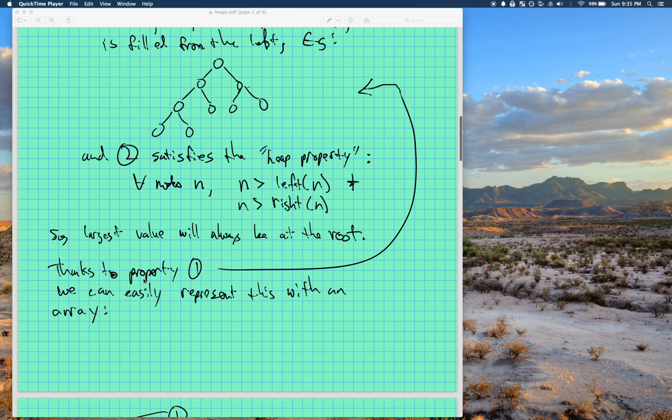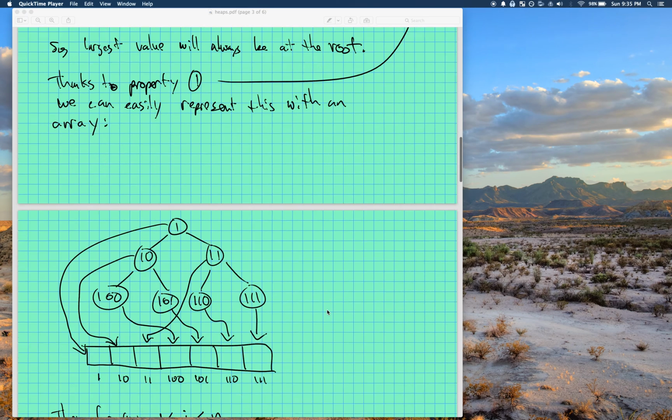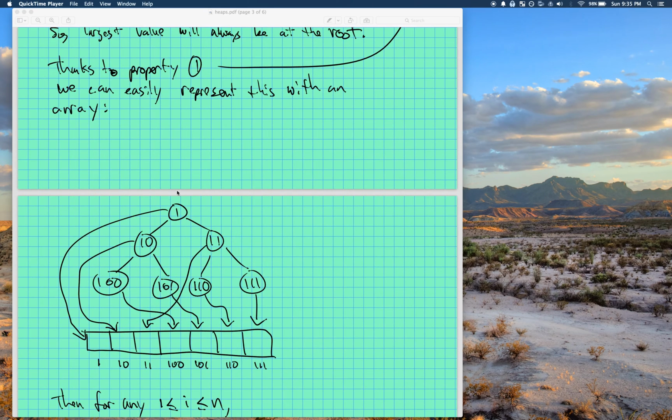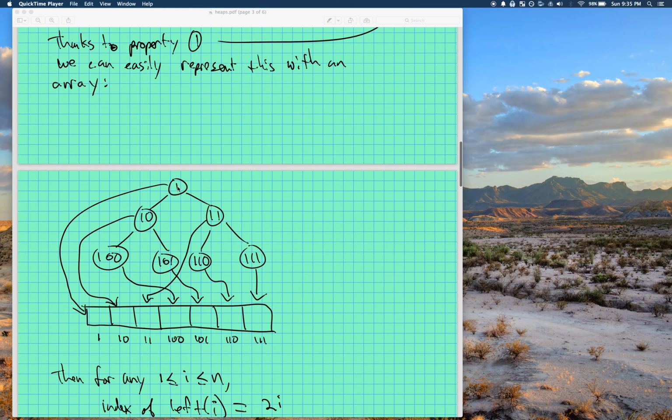Okay, so thanks to property 1, we can easily represent this with an array. We're going to see how we can represent this with an array. Right here we have this array, and we've labeled all these numbers like this. Why we have these numbers here is sort of going to tie into the Huffman codes, which maybe I can get into right now since we're talking about Huffman codes.